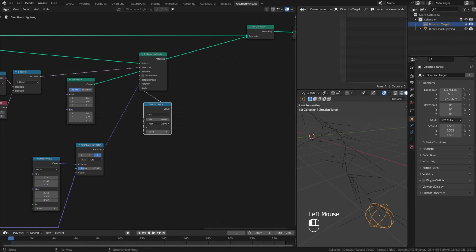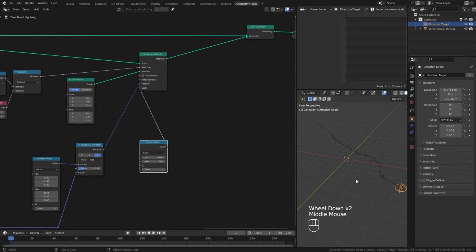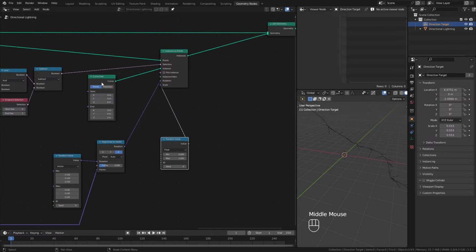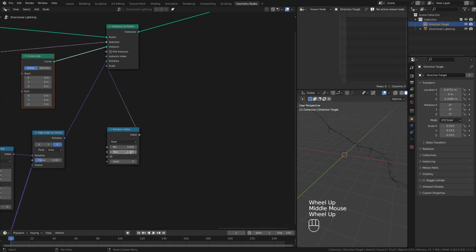Pick a number between 0 and 1. This way we can scale our branches without stretching them. We can use this min and max to change the length. Actually, since the curved line we use as an instance source is 1 meter long, then this 1 here in the max is also equal to 1 meter. 2.5 here means 2.5 meters, like that, because these scaling values always multiply to give the final scale.